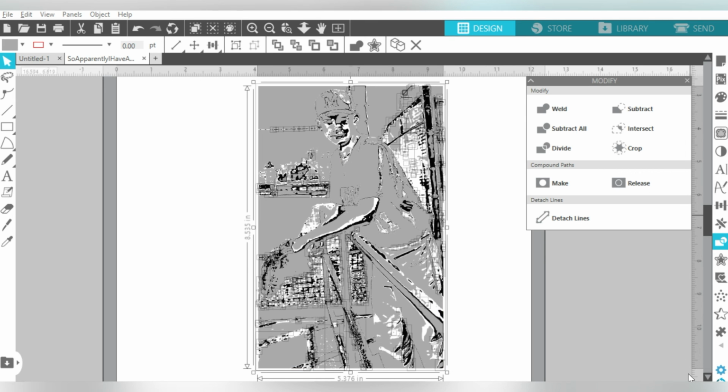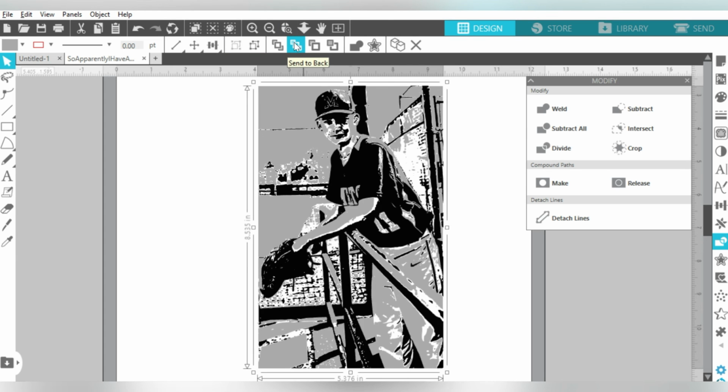Now, once that's been taken care of, you do want to group them back together because as you can see, it broke it out into all the little pieces. And that's okay. Group it back together and send to back one more time.